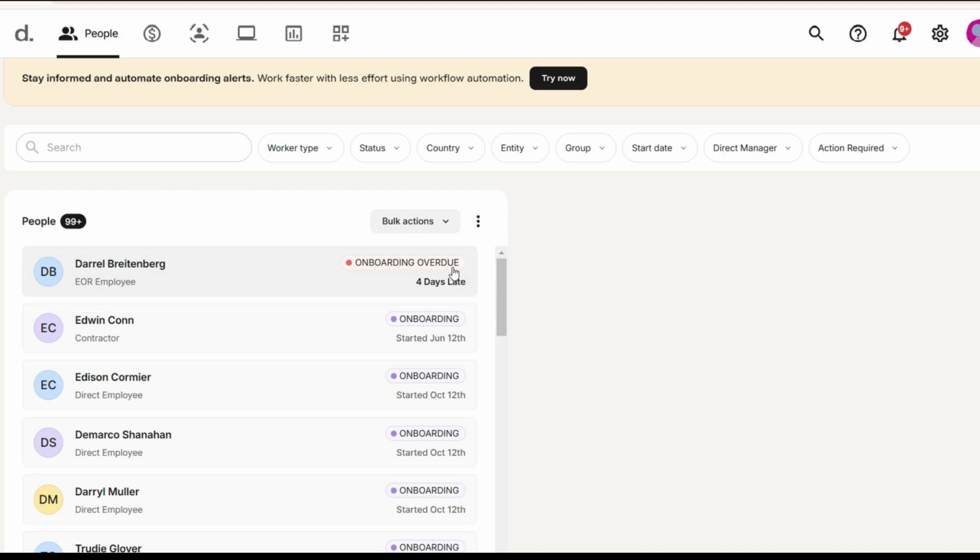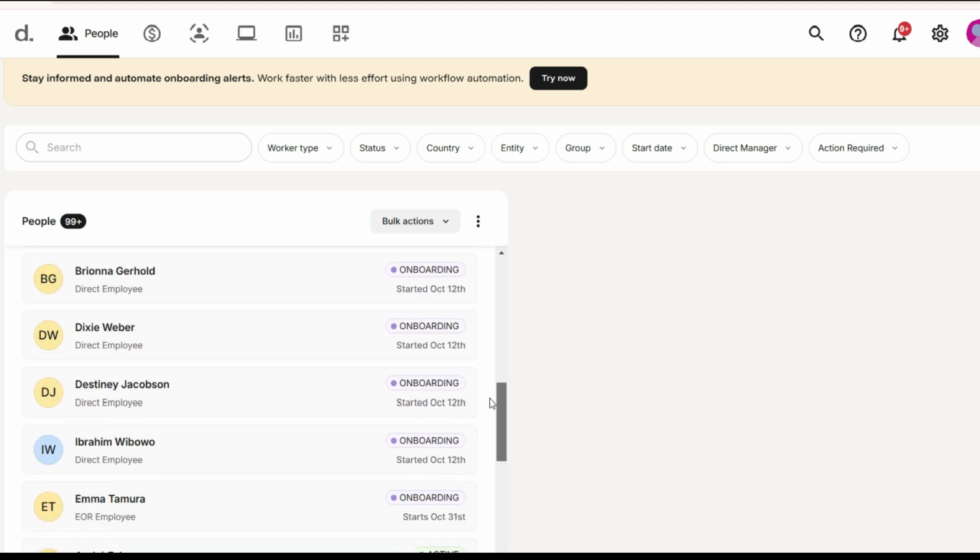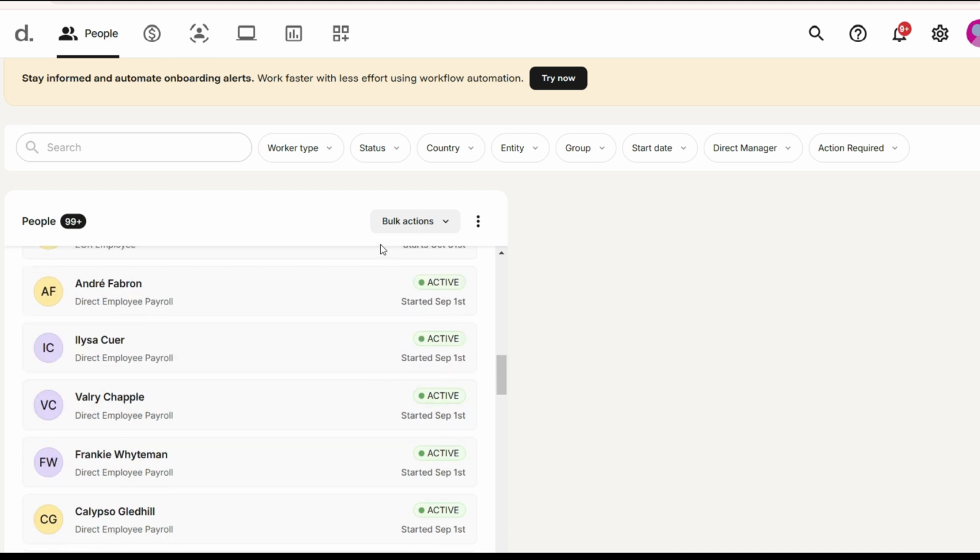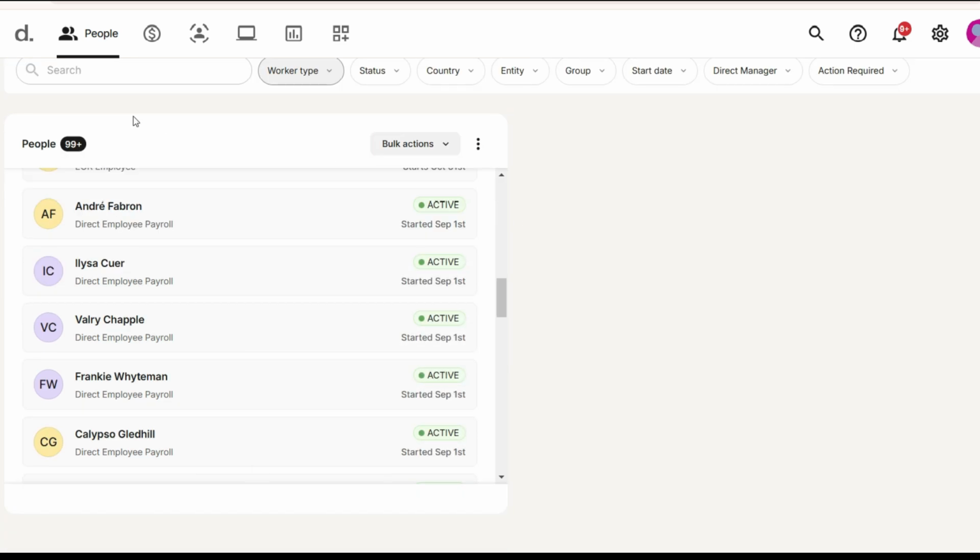You can see onboarding overdue, how many days it is late, onboarding happened on which date, all those things you get to see here in this list. And you can customize this, to see what is exactly happening. So this is the tracker.